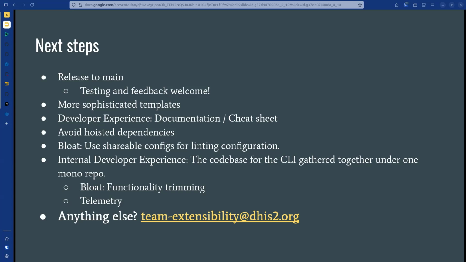Part of reducing the bloat is also to do some functionality trimming. There's some functionality we don't think is used, but it's there. It'd be good to just delete it. And also to add telemetry to help with these decisions, just to know what commands people are actually using and what commands are not being used.